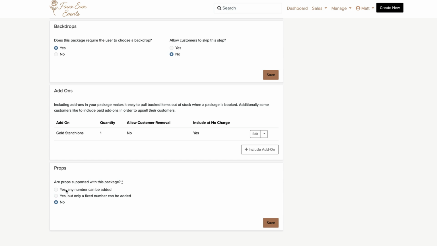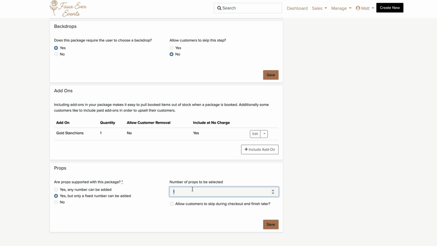And then the other thing you can decide is, okay, yes, I want them to do it, but does it work kind of like add-ons where they can add an arbitrary number, or is it more like backdrops where they can only choose one or choose two or something like that? And you can optionally let them skip this step. Some people like to allow, maybe it's something that's required, but you're not going to force them to do it. You'll give them the skip option.